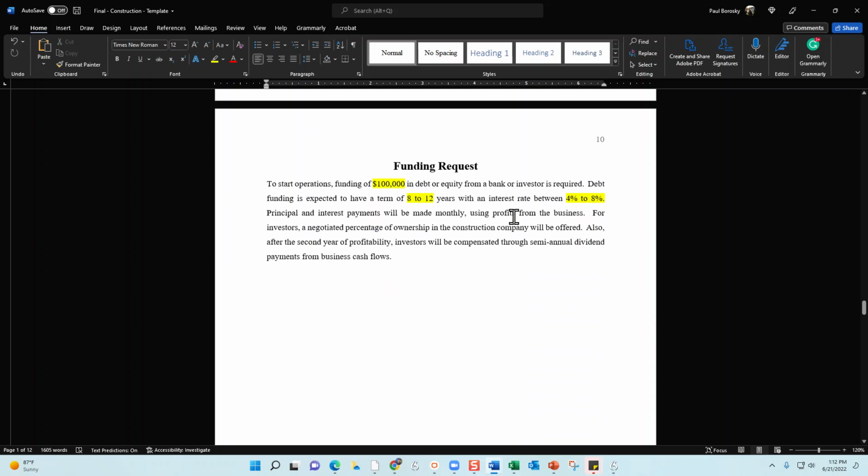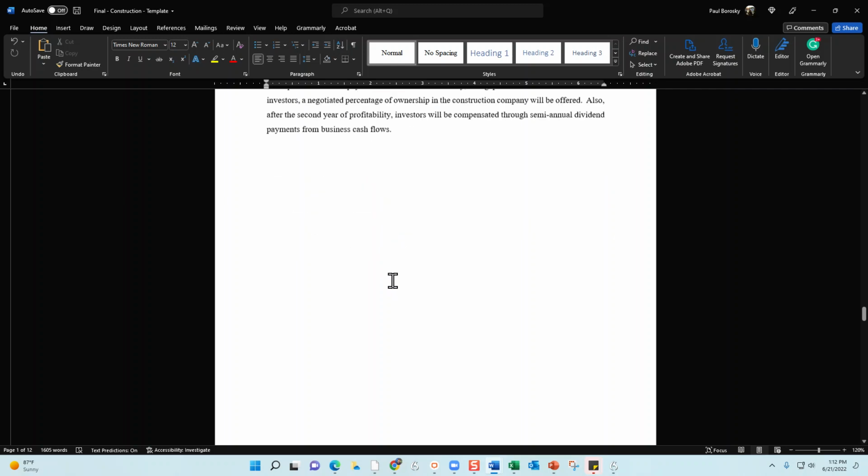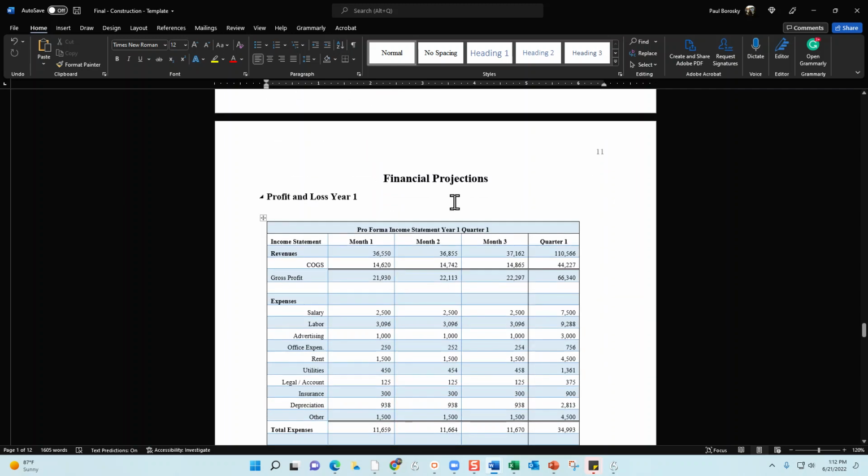Next is going to be your funding request page. This is how much money you need to expand your business or to start your business. Here are the terms under which you expect to receive it. And then the rest is pretty much a general statement of how the funds are going to be repaid.